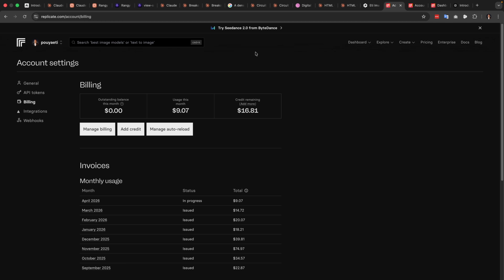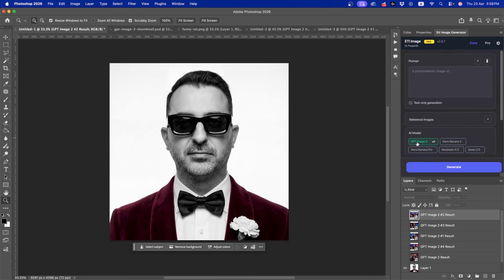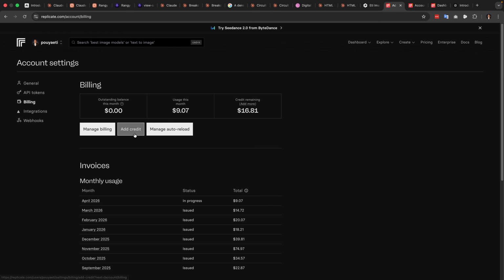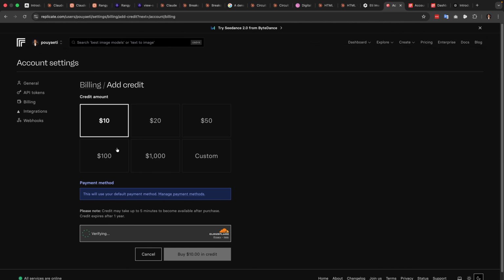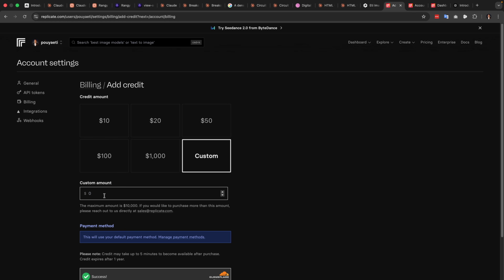Create an account here, then come to billing. Here you can add some amount of credit. This is for each image generation. For example, you can add on credit, and you can select $10, $20, or even custom. You can add $1 just for a test and see how it is.